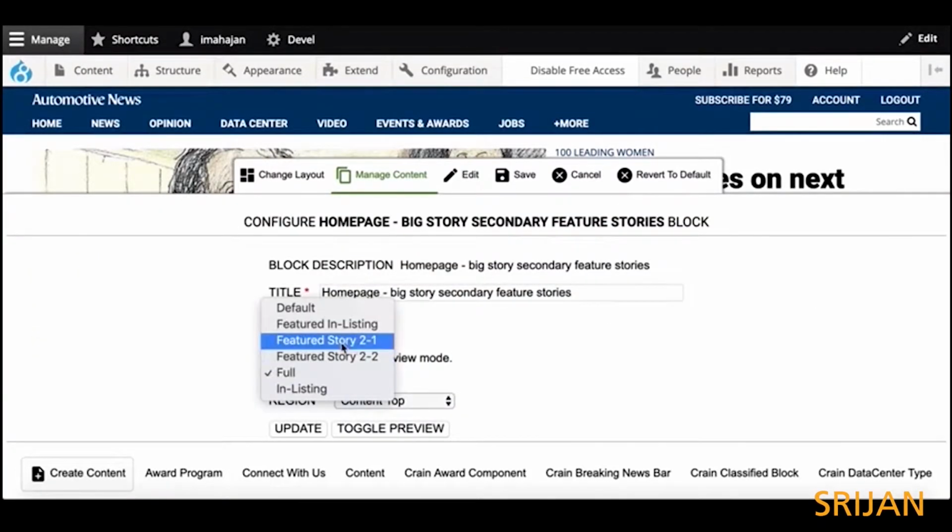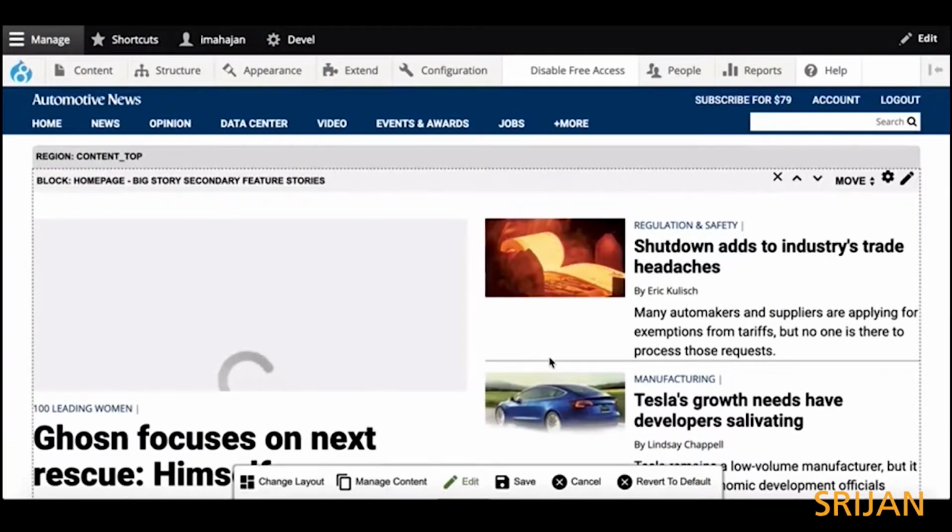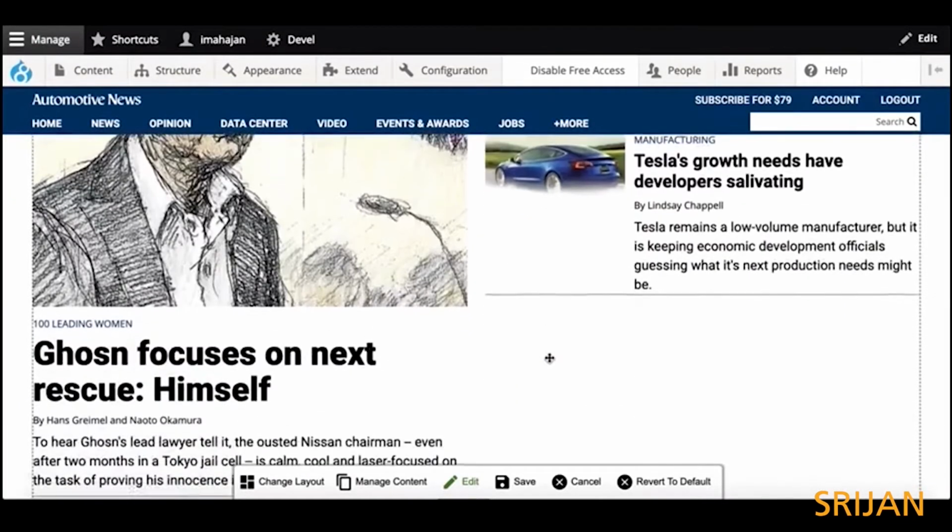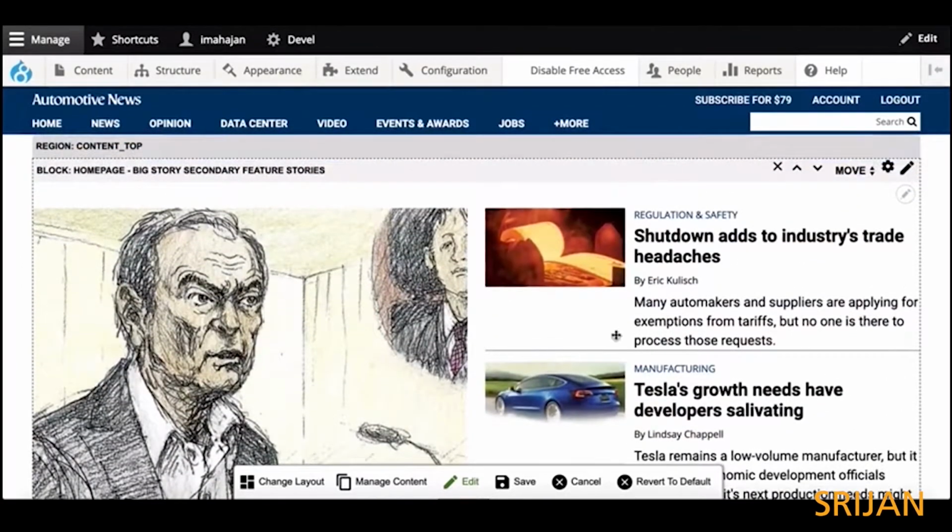If I select another view mode, for example, the featured story to 1, this is similar to the first view mode that we saw for this component. It shows the stories in 2 columns, but here you see that the first story is emphasized more and has a larger image treatment.